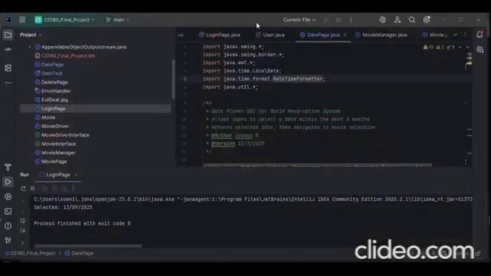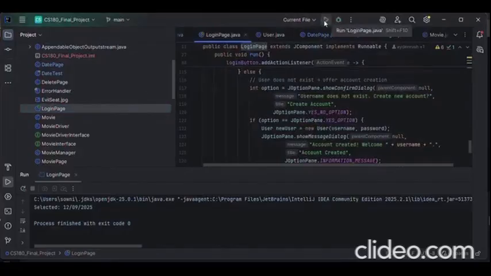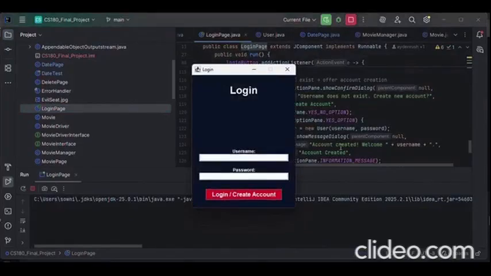Now that we've established the functionality of the code and the overall pitch, we are going to look at what a typical user would see when they access this movie reservation system. So we start with the login page GUI. I'm just going to run this. And then the login screen pops up.